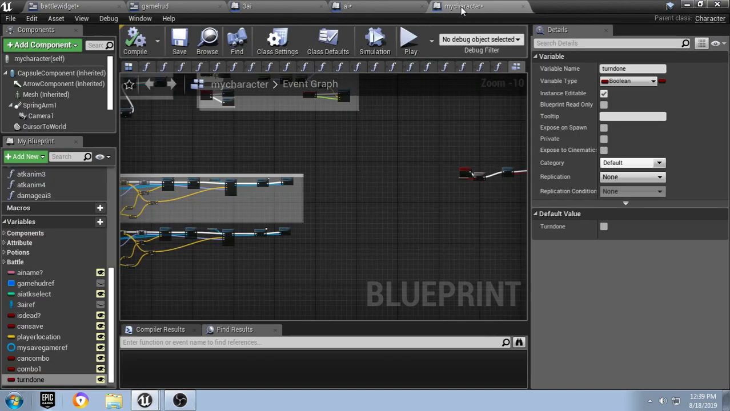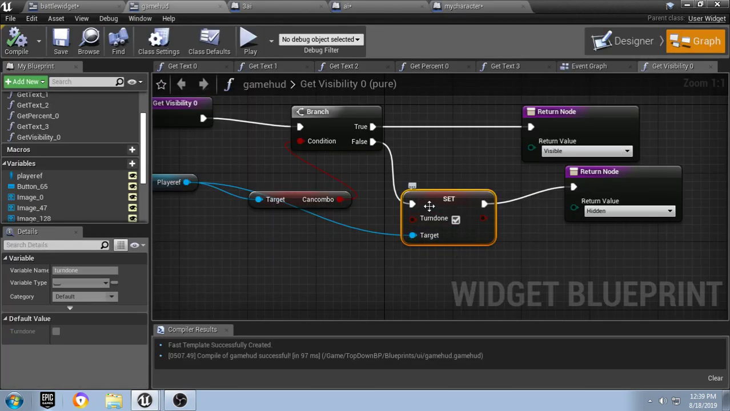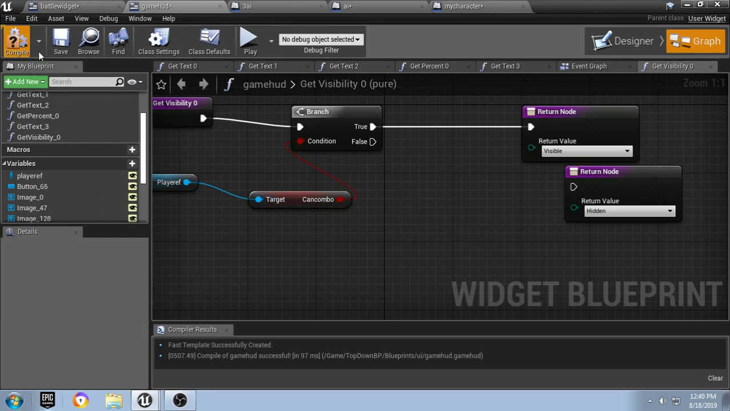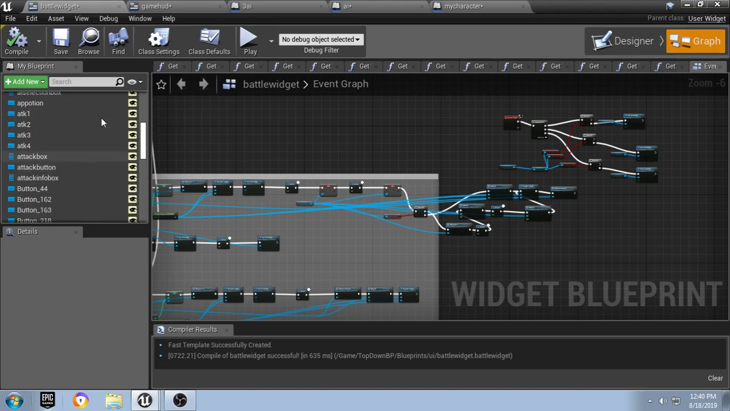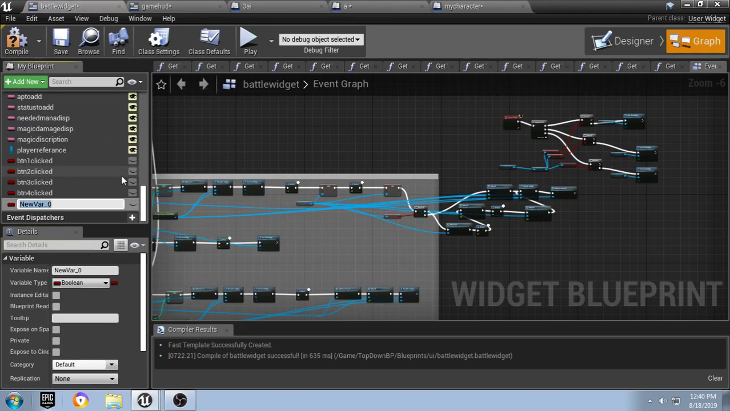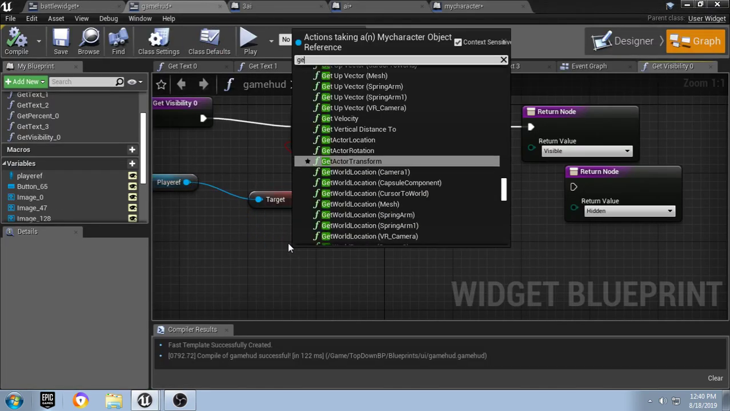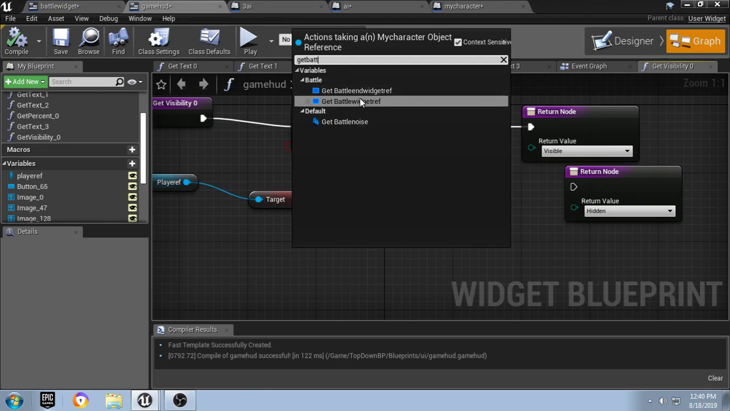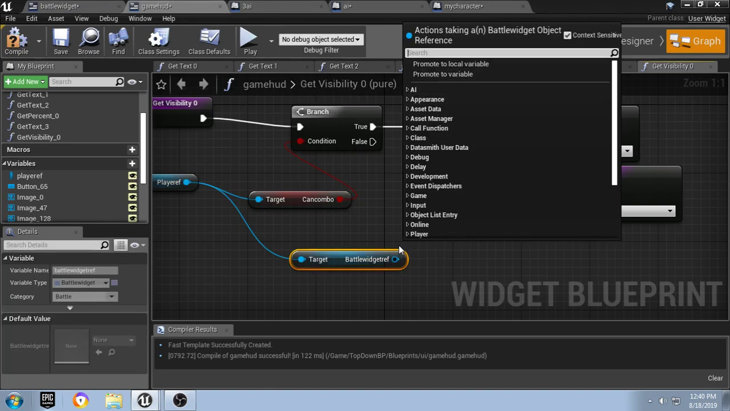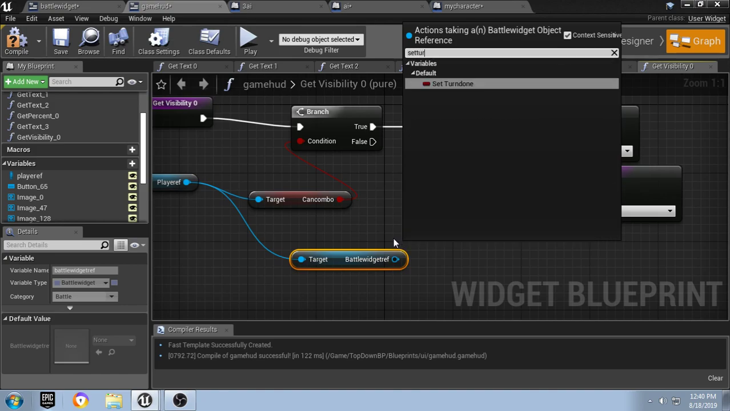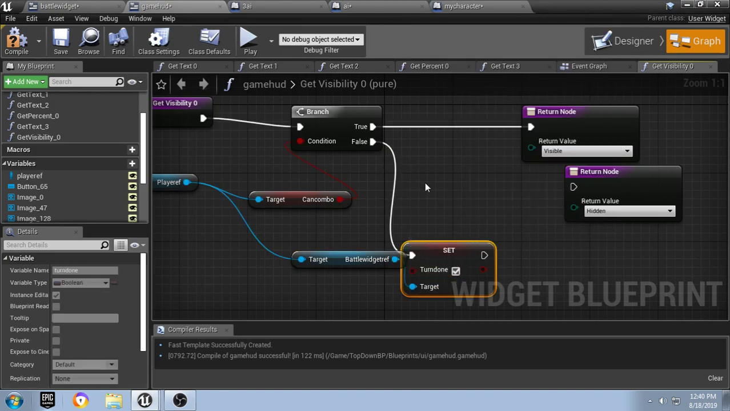compile, and let's just go back to here quickly inside of our game HUD and delete this turn done, sorry. Go over to your battle widget and you're going to add another boolean variable. We're going to call this turn done. I don't think we need the other one. We'll set that to publicly editable. Then we'll go back over to our game HUD. We drag off of the player reference and say get battle widget reference, and then we will say set turn done to true.